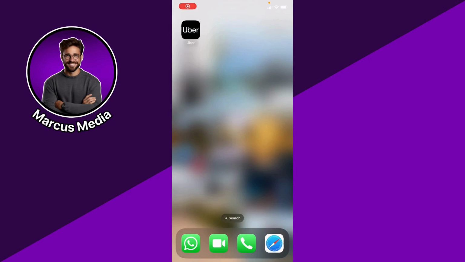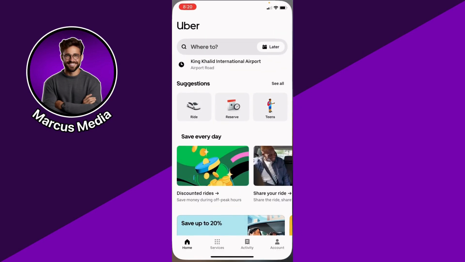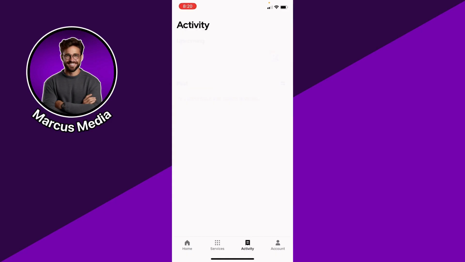If you want to cancel an Uber ride in 2024, here's a step-by-step guide on how to do it. First of all, go ahead to your Uber and click your activity. Right here it says you have no upcoming trips, but if you do, just click your trips and you're going to see your location and the car heading to your location. They're going to pick you up in 7 minutes or 8 minutes or 10 minutes.